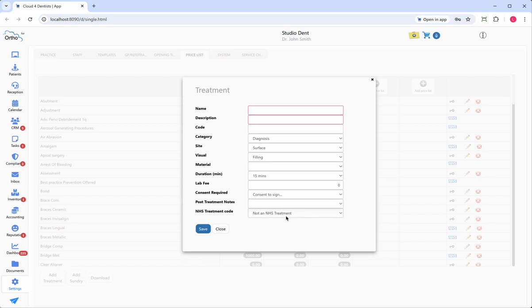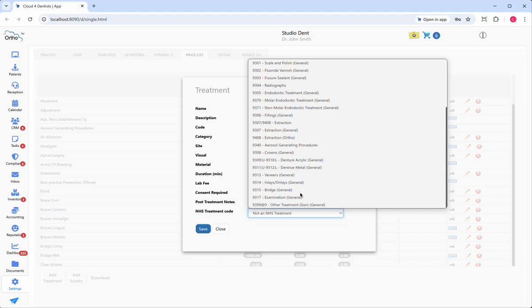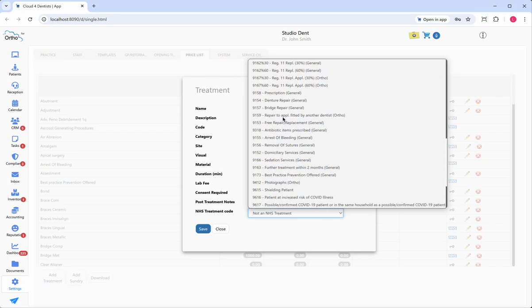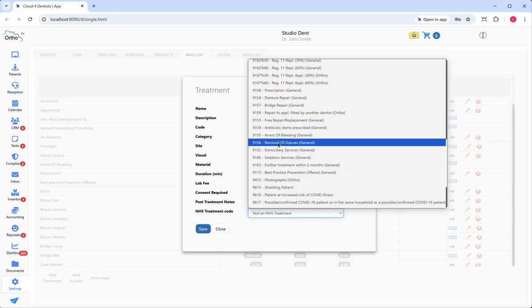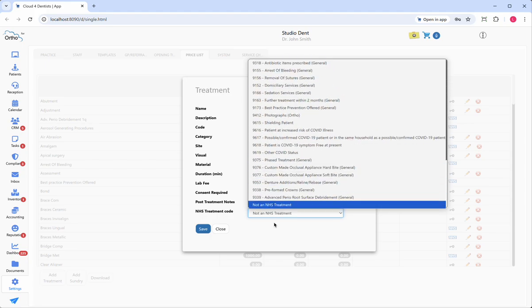If you have an NHS practice, if you have an NHS contract, this treatment can be NHS, private, or mixed. If it's just private, leave it as not an NHS treatment. If it's NHS or mixed, you can decide which NHS code is used when you send out the claim to NHS. This is the list of NHS treatment codes, so select the appropriate one.